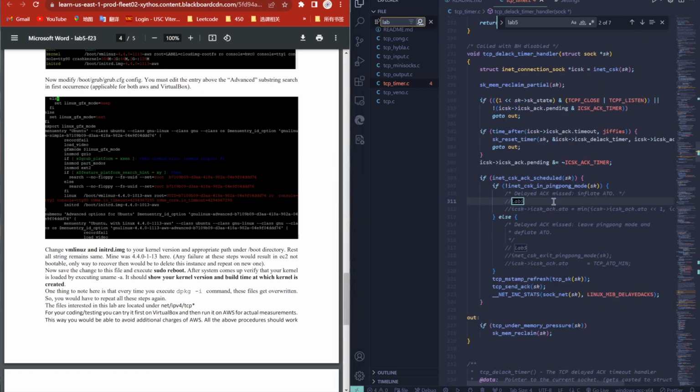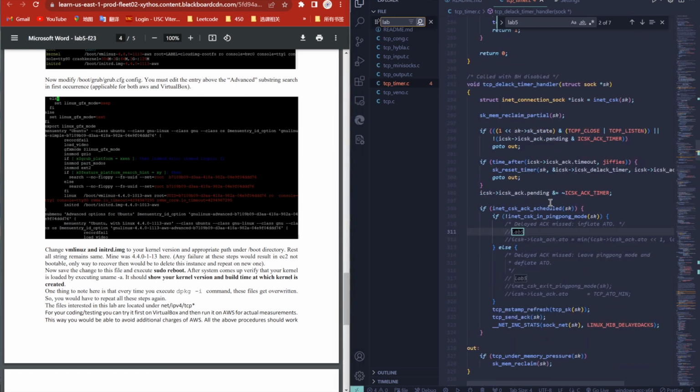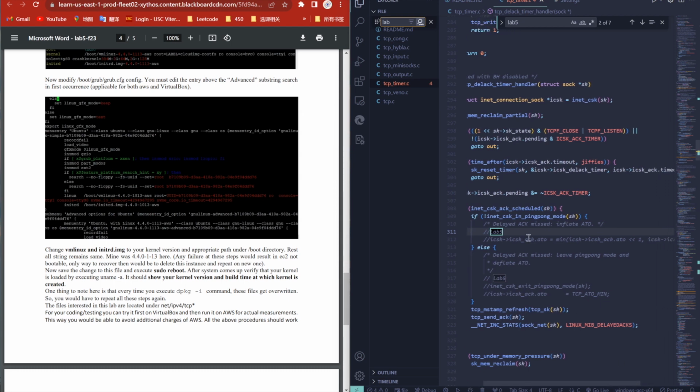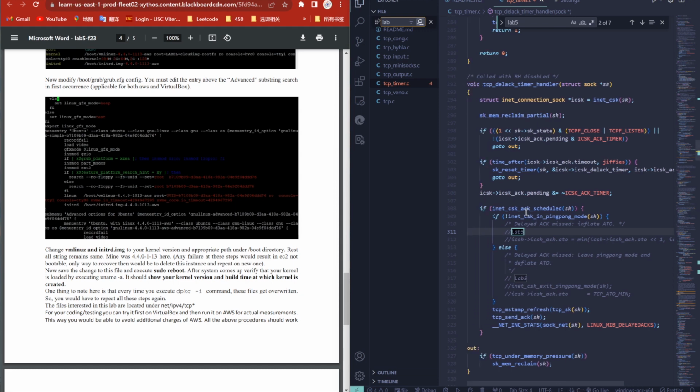And next, we deleted this sentence, and we also make some changes to this. So for delayed ACK missed inflate ATO and delayed ACK missed leaving ping pong mode and deflate ATO, we basically just opt out these parts in this function.